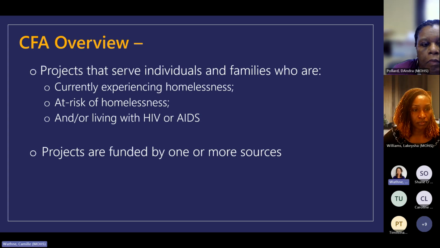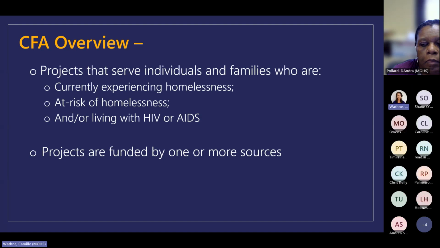Okay. So a brief overview of the CFA, and I know many of you are from agencies who have applied for CFA funding and received it in the past, so this might be very familiar. The CFA is a streamlined request for application process that receives and vets applications in a variety of project types. All projects, though, are dedicated towards serving individuals and families who are currently experiencing homelessness, at risk of homelessness, and or living with HIV/AIDS. The projects are funded by one or multiple sources, but we request one application for each project, even if in the past or the current cycle you've received multiple funding sources for that one project.